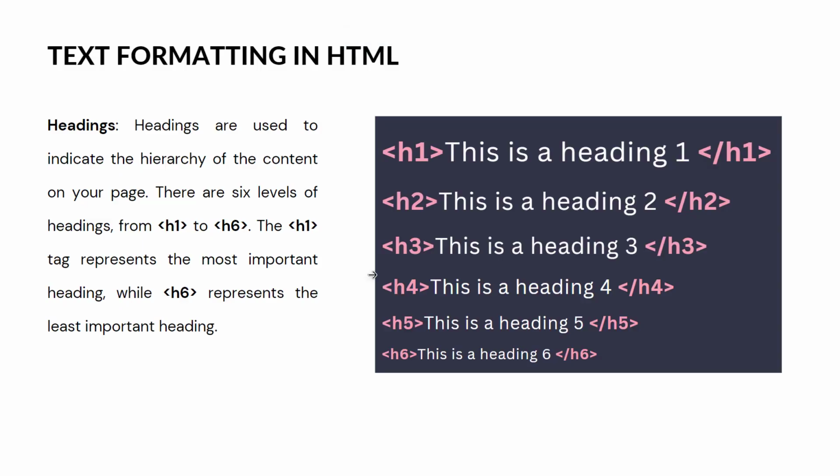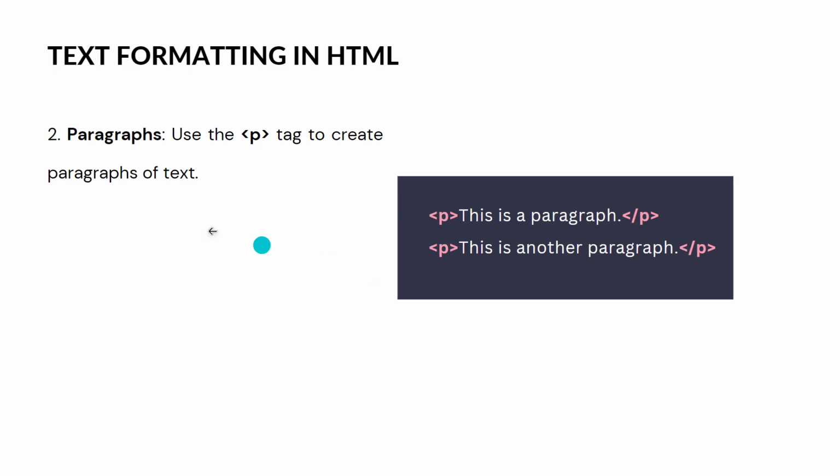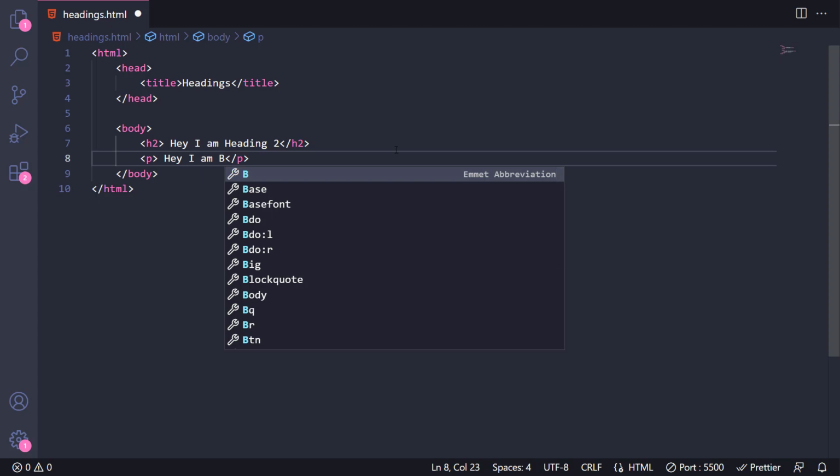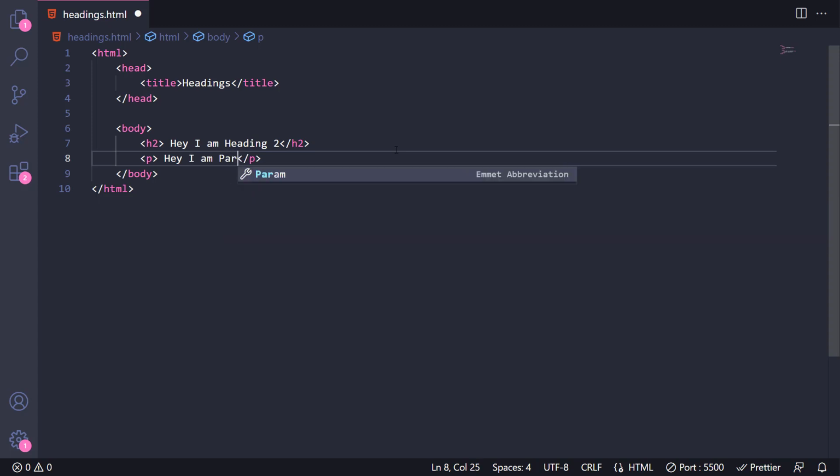After heading, what would you expect to write in a blog or in a post or something when you're posting on the website? Obviously paragraphs. To write paragraphs, you just have to give the p tag here. That's it. p is for paragraph, and that's it. So if you give something like p, hey, I know this video is super boring, but don't worry. After learning all these tags, we are going to design something using all these tags. So hey, I am paragraph.